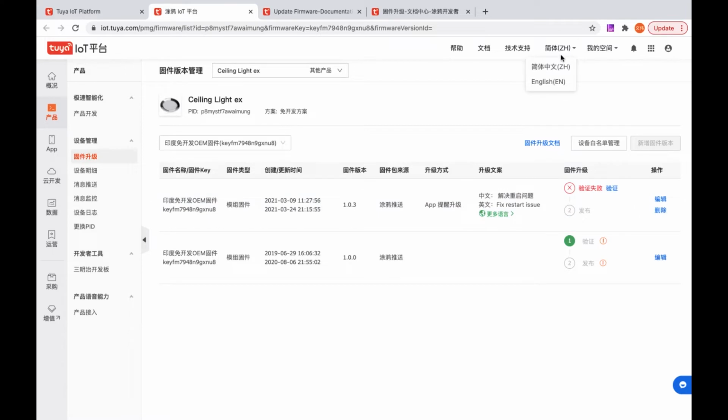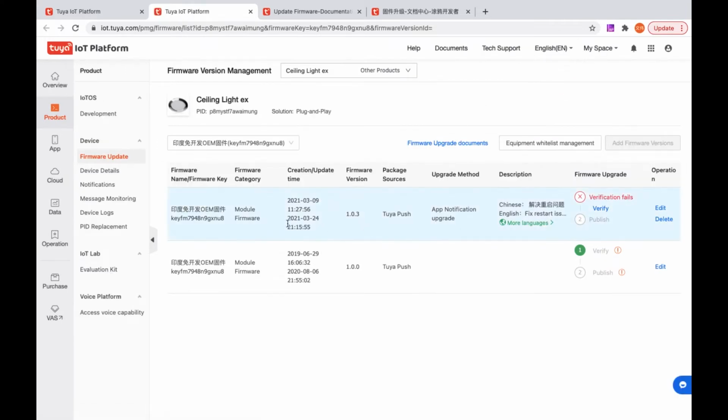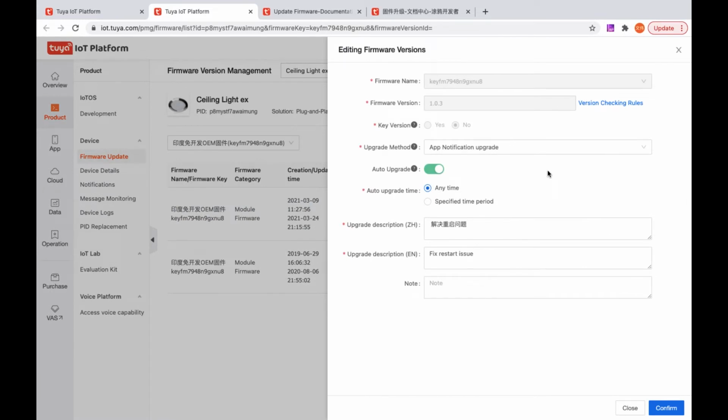Let me switch this into English so you can see it better. Okay, so click on edit. The first thing we need to set up is what you want your end user to see for this firmware update. So you are going to set up these functions for your end user.